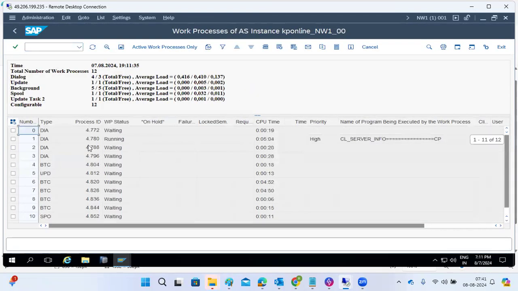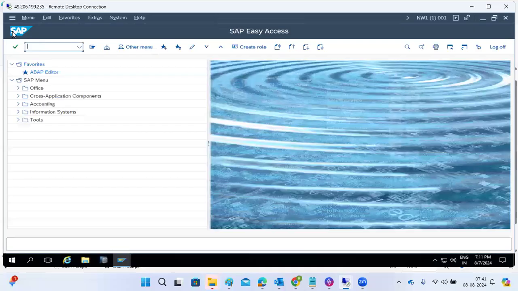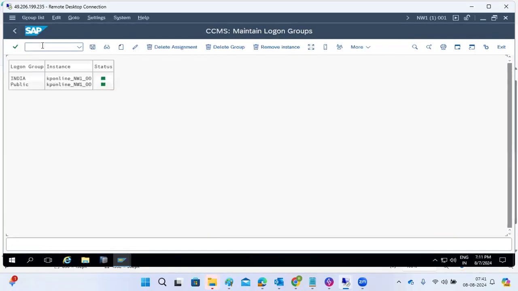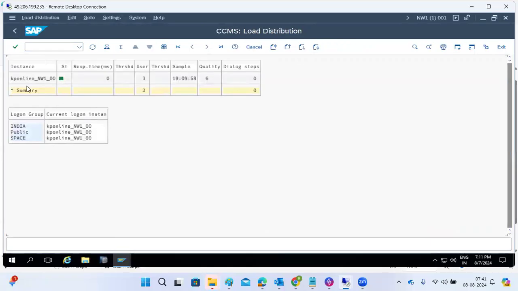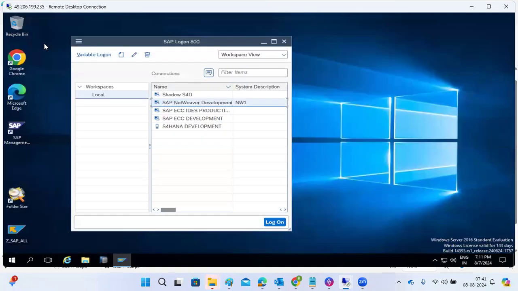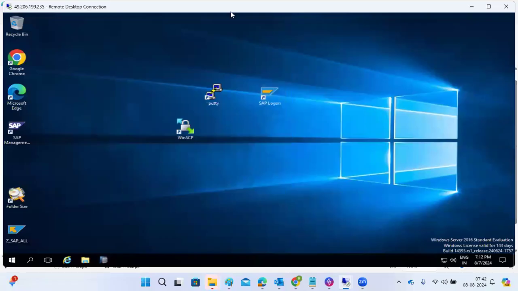Automatically, it will perform the health checks and everything here. This is the way we need to perform the kernel patches. So check the response time. It's a very high response time, but fine. Let's see, it will come back automatically. So this is the way of doing the kernel upgrade and health checks.